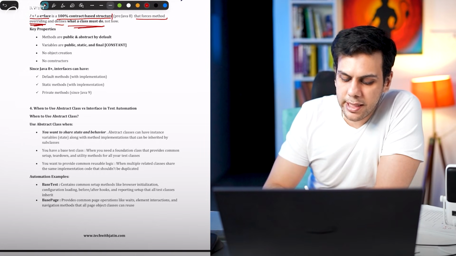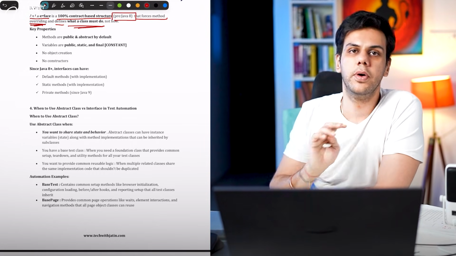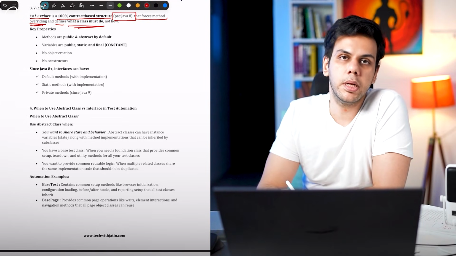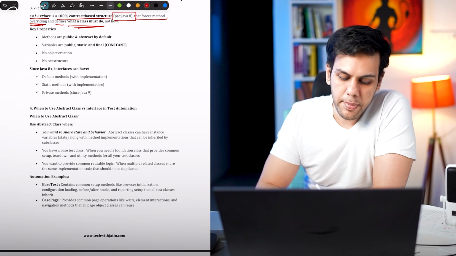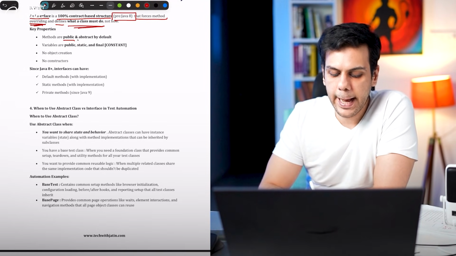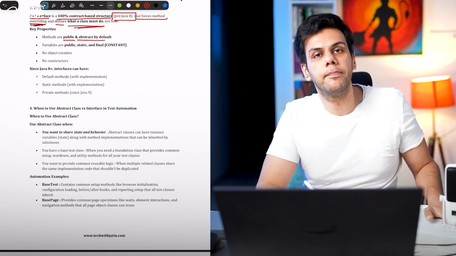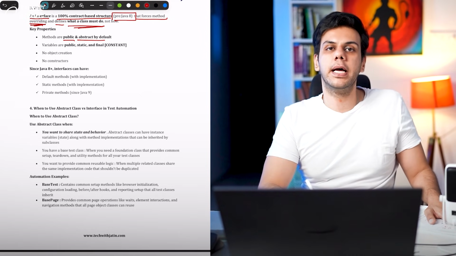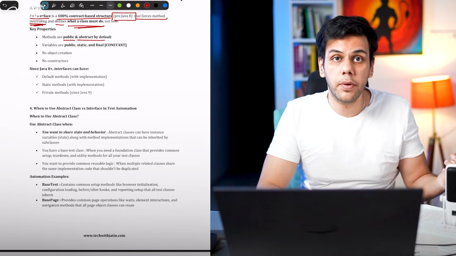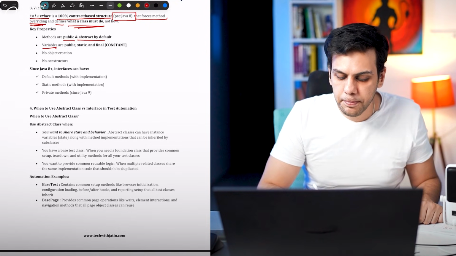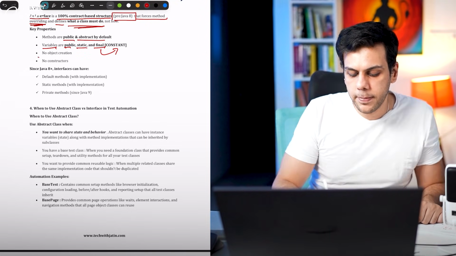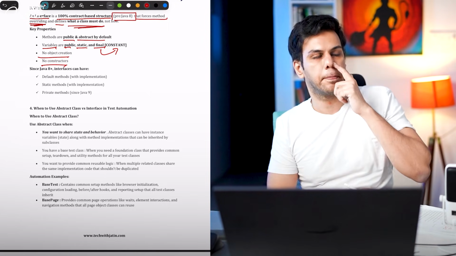So that's the reason this definition is before Java 8 definition. The key properties that you should remember about interfaces is that methods are basically public and abstract by default. Methods are public and abstract before Java 8. Variables are public, static, final, meaning they are constant. No object creation and no constructor.